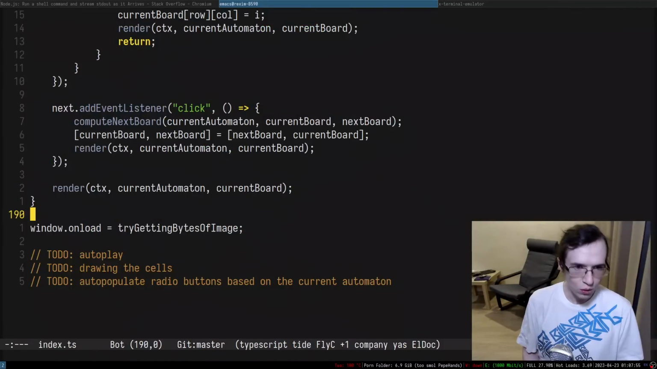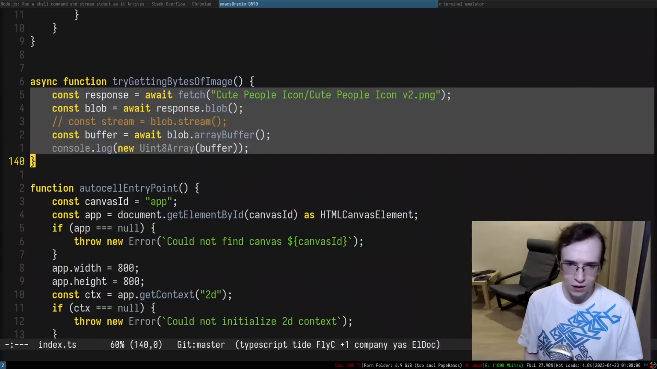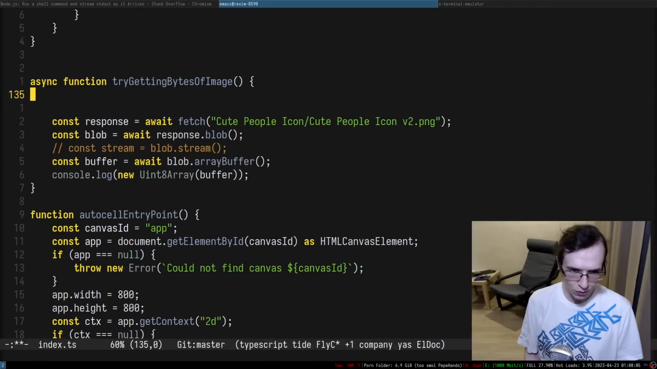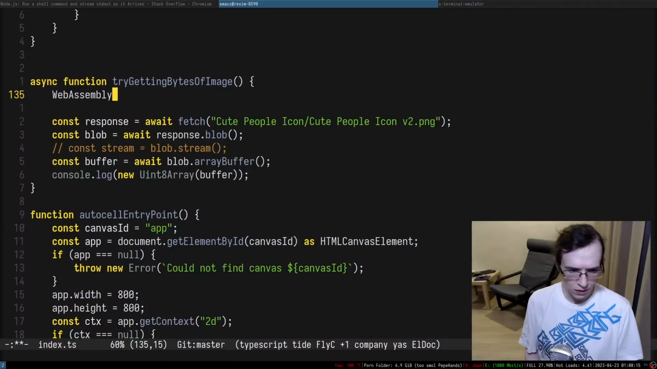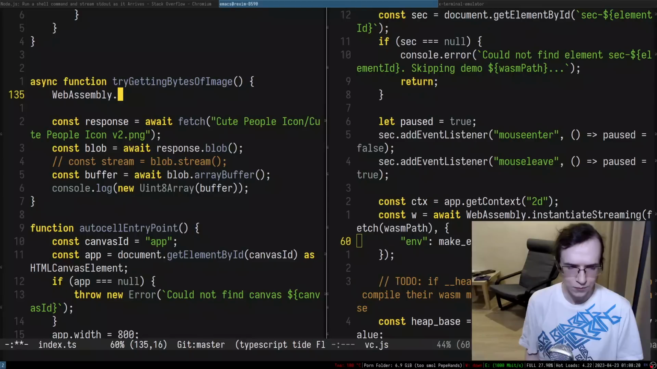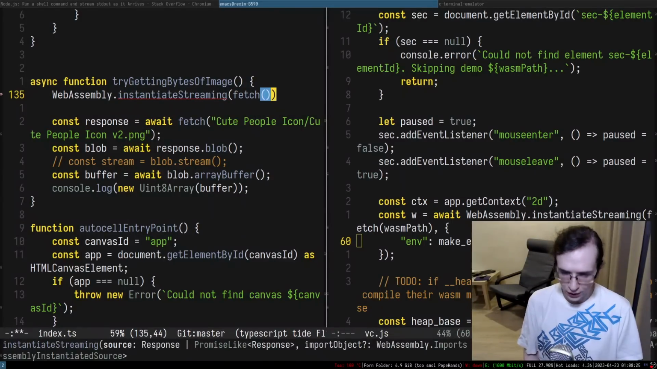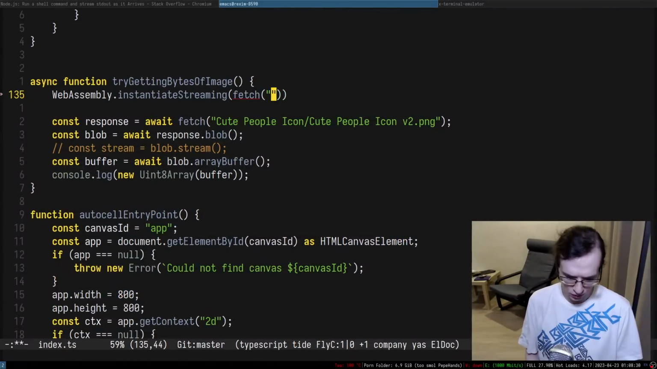So let's go to where we try getting an image. Here we're getting the image itself, but we're also going to be instantiating some WebAssembly. Surprisingly, TypeScript has stuff for this kind of thing, so that's actually kind of cool. So what's going to be the rest of this? Instantiate streaming. And we're going to try to fetch the WASM module that we have in here. So I'm going to literally just fetch stb image WASM.